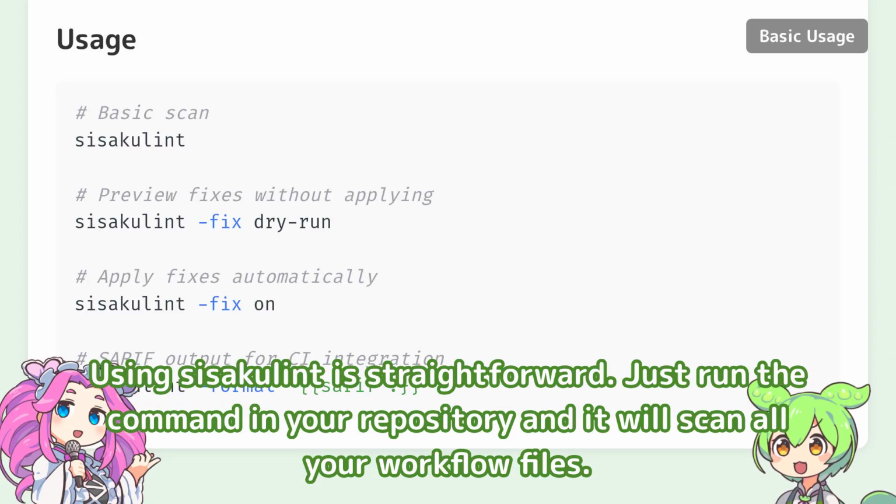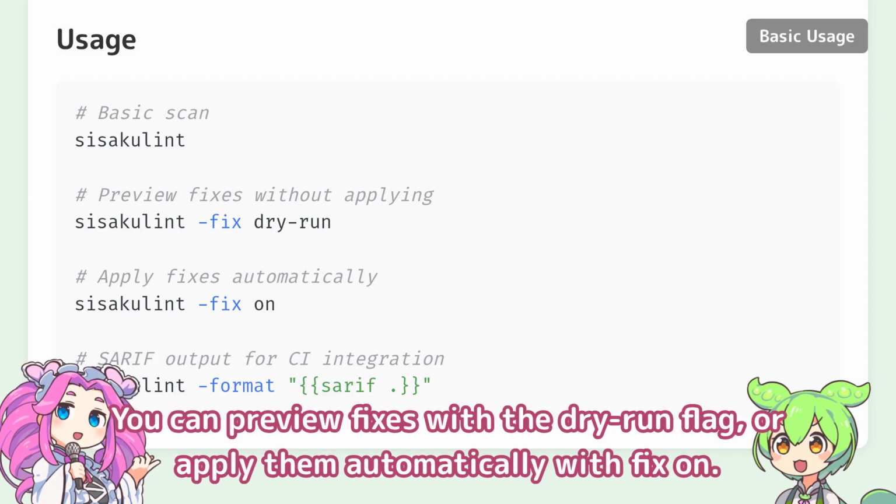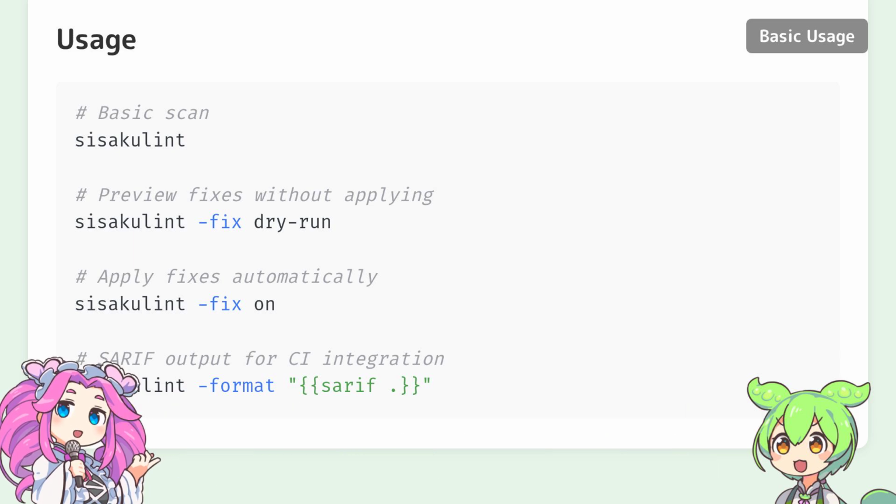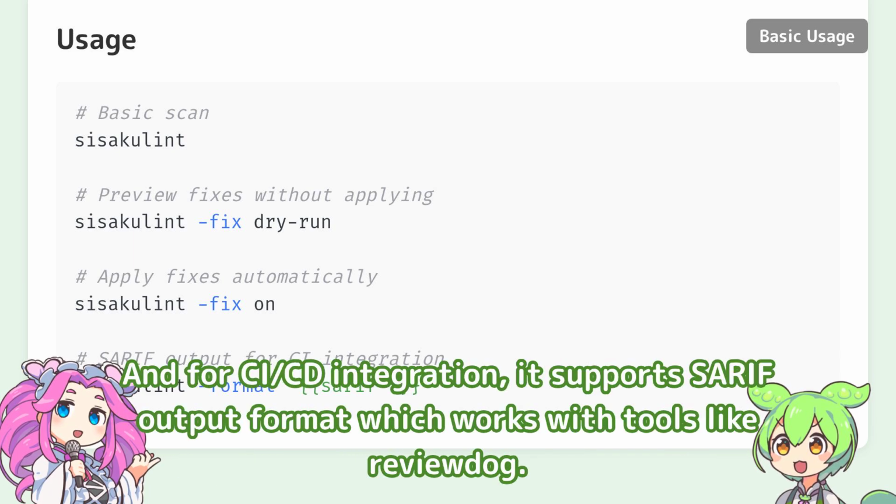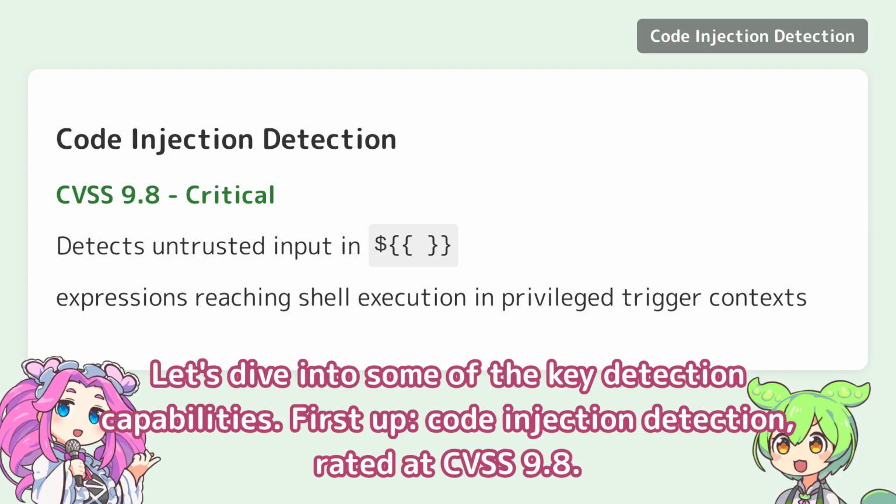Using sisakulint is straightforward. Just run the command in your repository and it will scan all your workflow files. You can preview fixes with the dry run flag, or apply them automatically with fix on. And for CI/CD integration, it supports SARIF output format, which works with tools like reviewdog. Let's dive into some of the key detection capabilities.